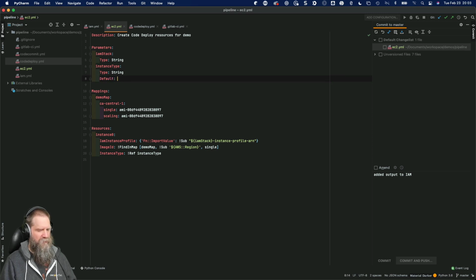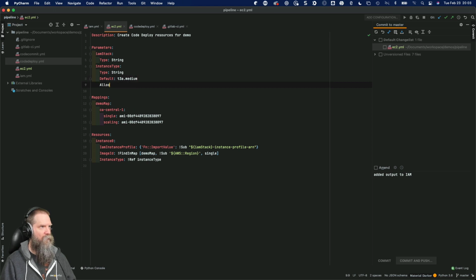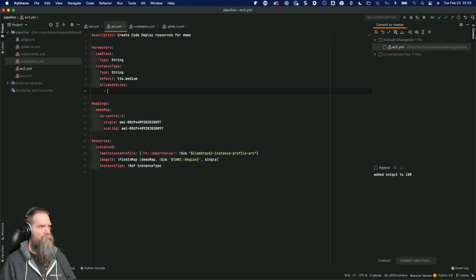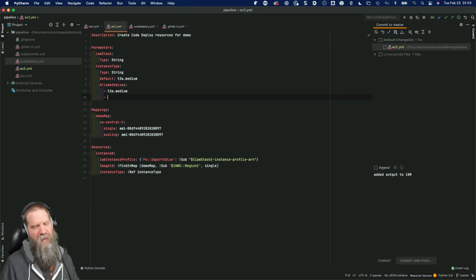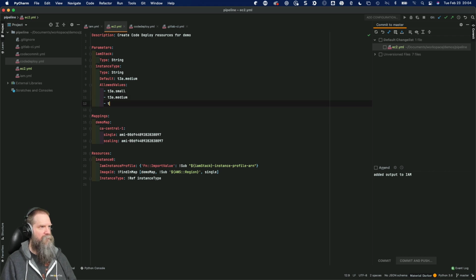We're going to use a T3A medium, and we'll also, again, use that allowed values that we've seen before. We would often put these in our templates to make sure that somebody doesn't stand this up and just decide they want to put in, I don't know, an X, like the giant machines. So we're going to say T3A small, T3A medium, T3A large.